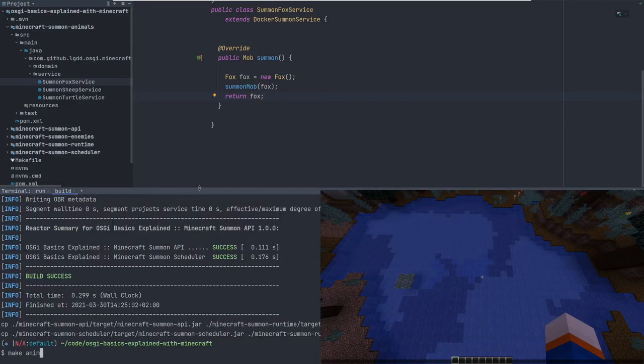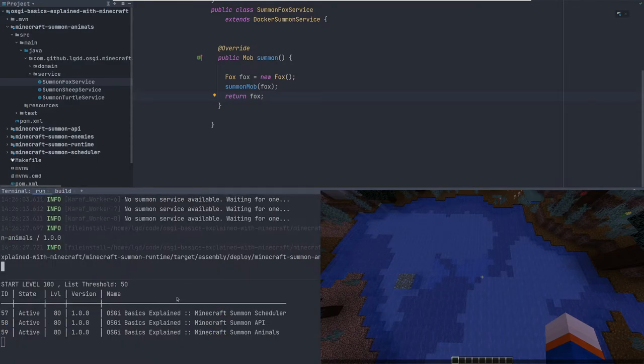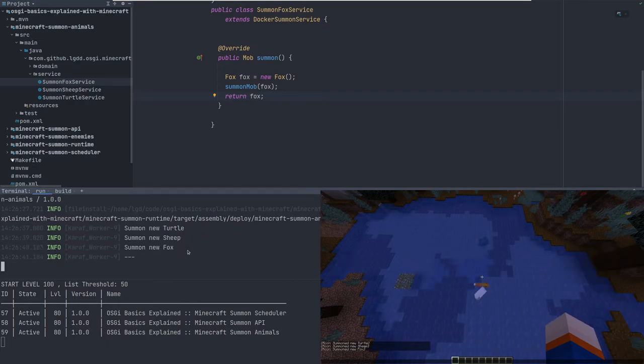Let's build this module and only this module, and that's also important. I don't have to rebuild the scheduler or the API. It just exists during the runtime. So here I'm just deploying animals, and you can see in the game and in the logs that I'm summoning a new turtle, sheep, and fox.